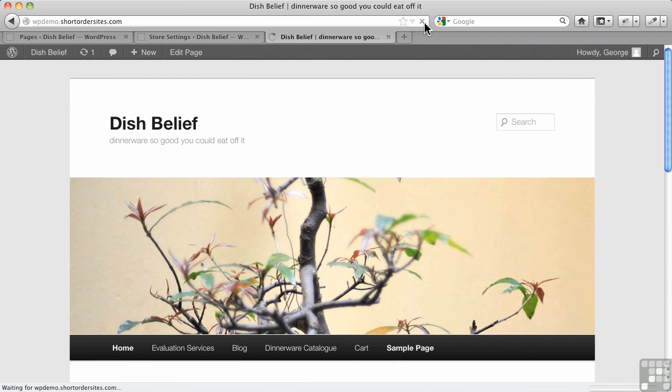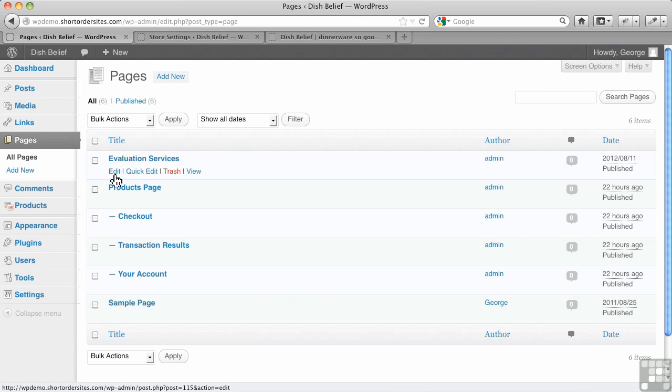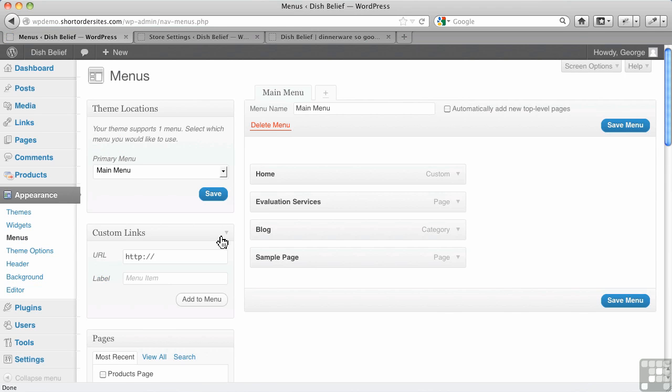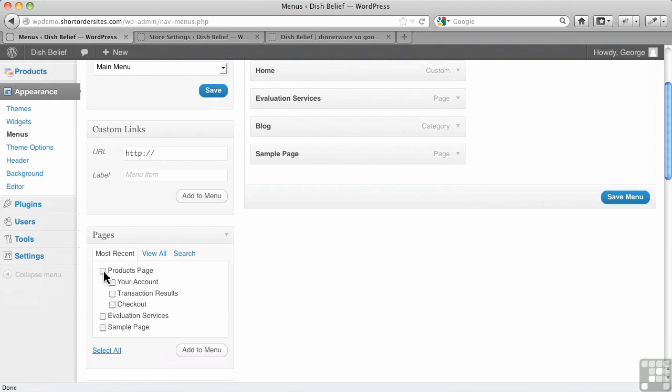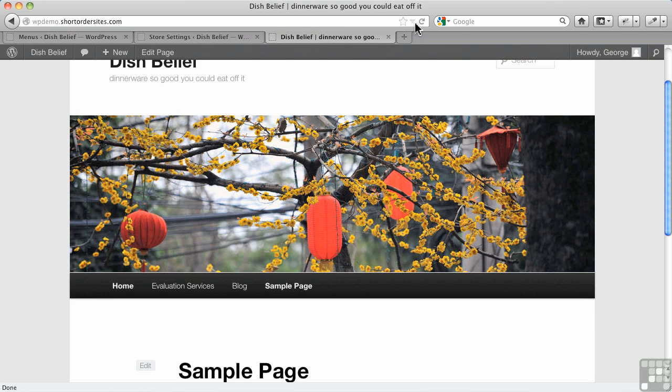That's our old screen from another plugin. Right now, we don't have any products page on our menu. We've got to go and add that. So let's do that under Appearance here and Menus. And we're just going to go down here and grab Products page, add it to the menu, save our menu there. And now when we refresh, we've got our Products page. There we go.